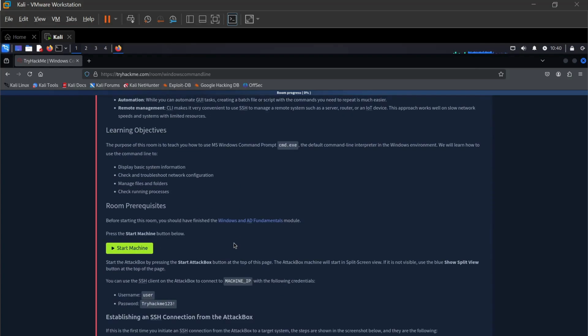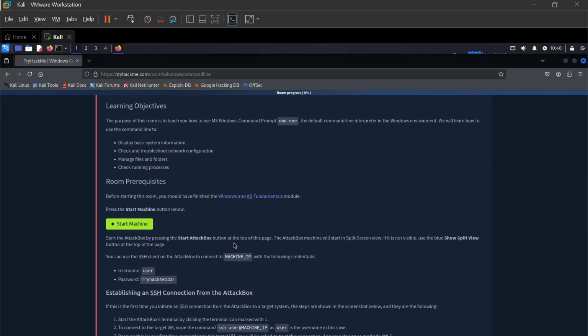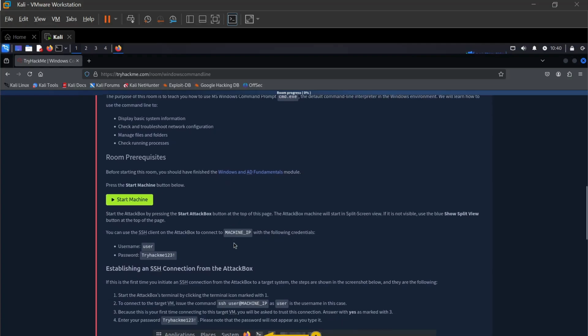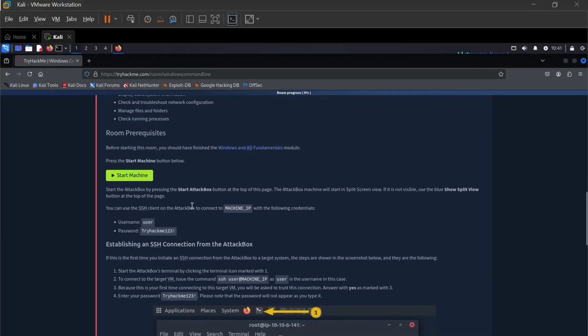The learning objective of this room is to teach us how to use cmd.exe, which is the command prompt of MS Windows. We will learn how to use the command line to display basic system information, check and troubleshoot network config, manage files and folders, and check running processes. You might be wondering that these are very easy tasks, but they are required when you are in the recon phase. You want to check the information of the system you are in. Okay, so let's start the machine.